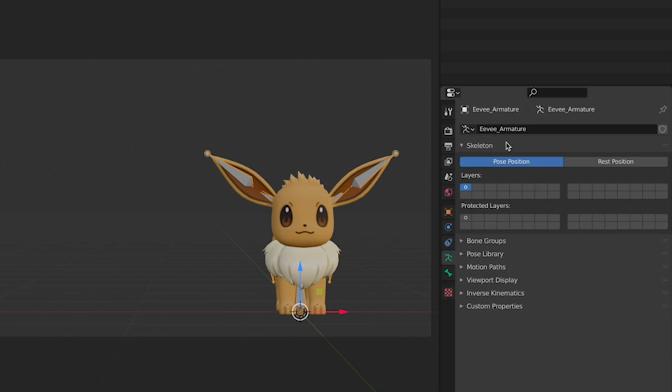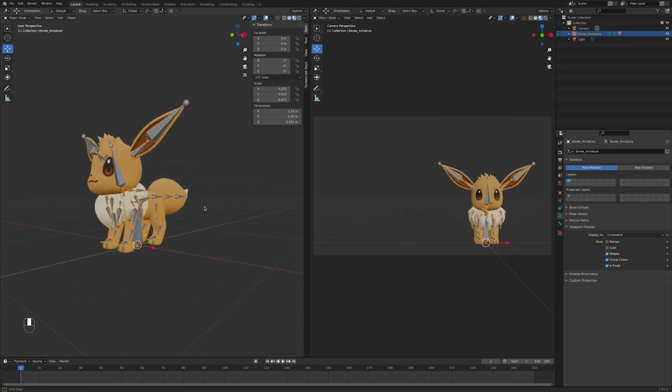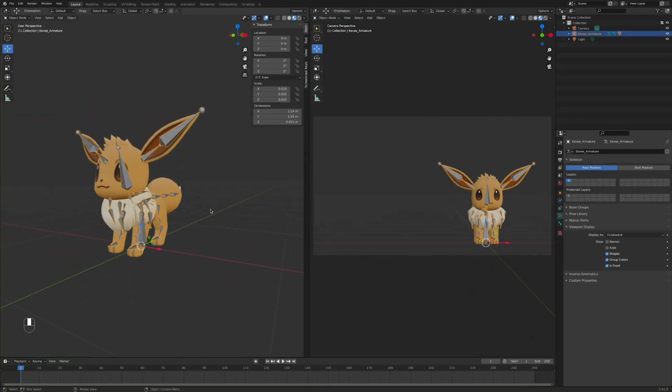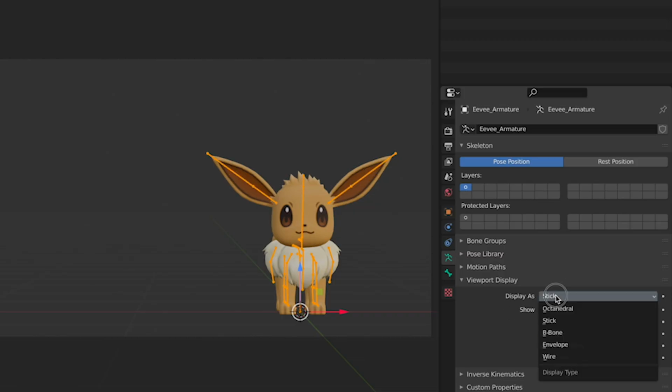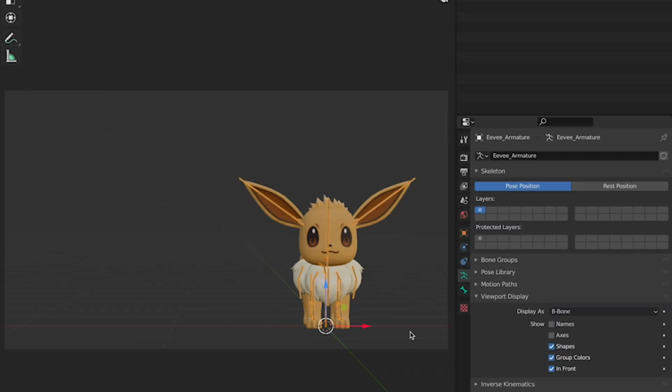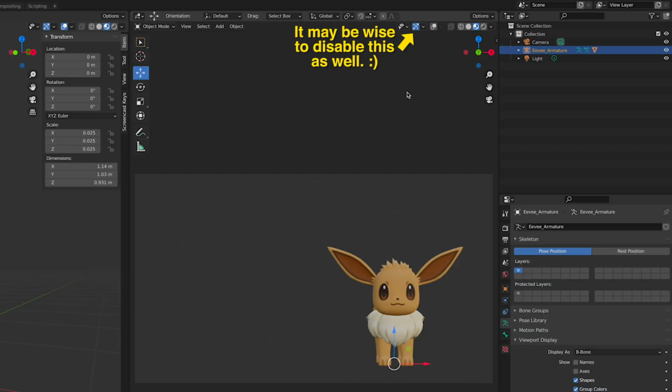Here in the armature settings, you'll also see a tab called Viewport Display. Open that and enable the In Front option. This will allow you to see the armature in full, which will make it a lot easier to work with. You can also change the appearance of the bones under Display As. Use whatever feels right to you, but I'm personally going to use the B-bone display. I'm also going to go up here and disable the overlays on our camera view. That way we can see how our model looks to the camera without the bones getting in the way.